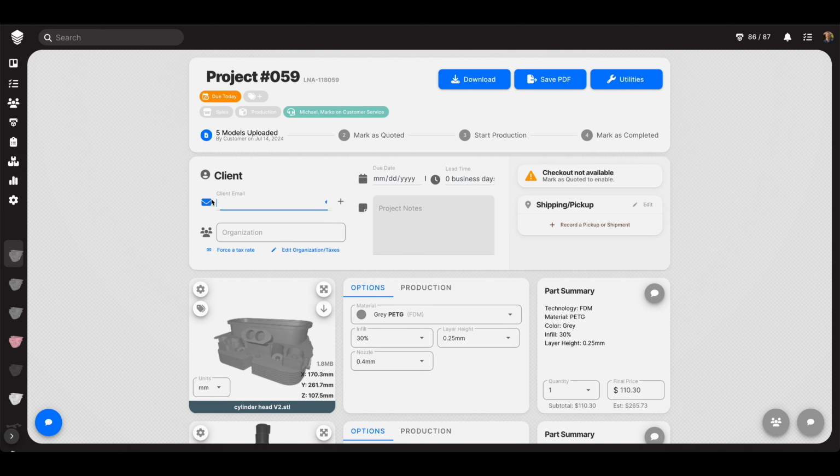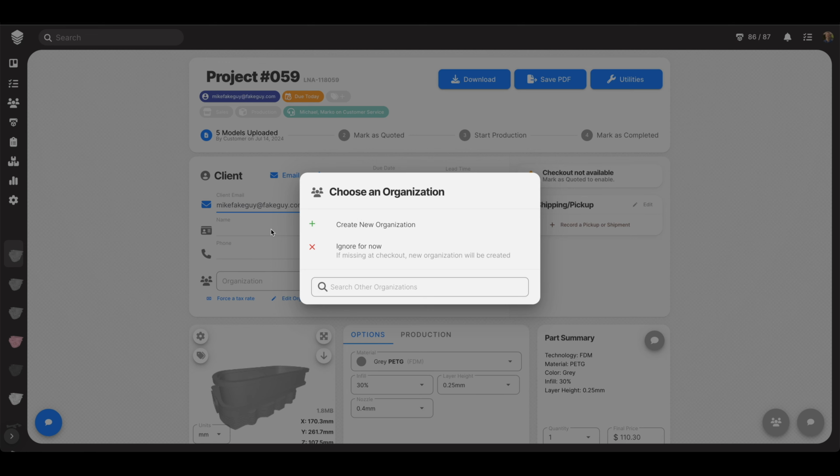Great. Up here, let's talk about what we have. So the client is the person that you're ultimately printing the parts for. So in this case, let's say Mike, fake guy at fakeguy.com. Okay, so this is the first time we've ever seen this person, so we'll go ahead and just create an account for them. They don't ever have to log in. This is just how we're tracking them.